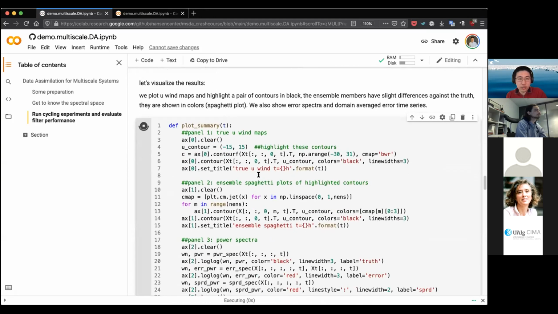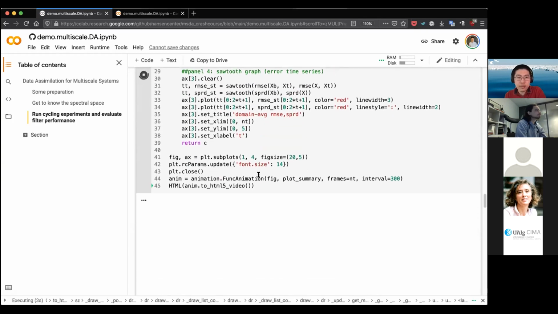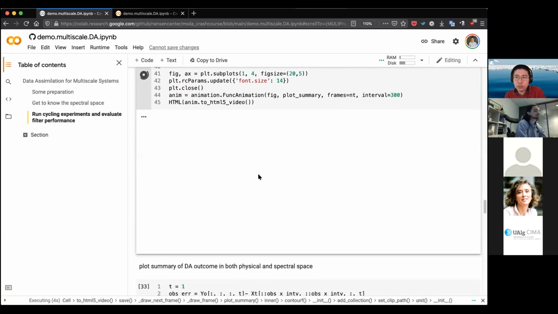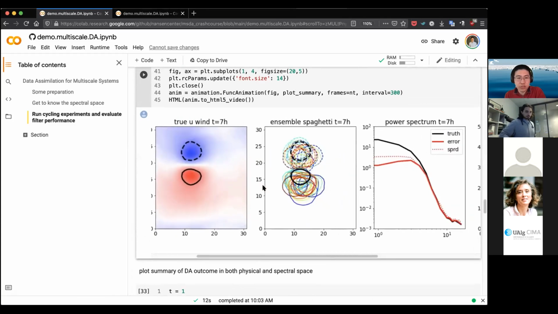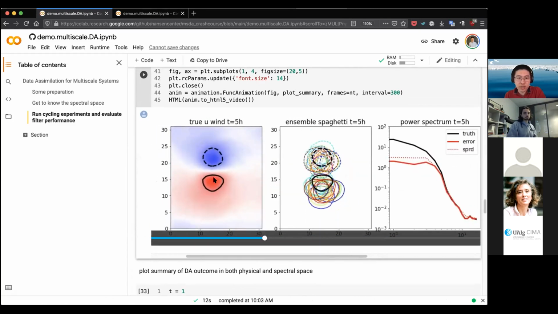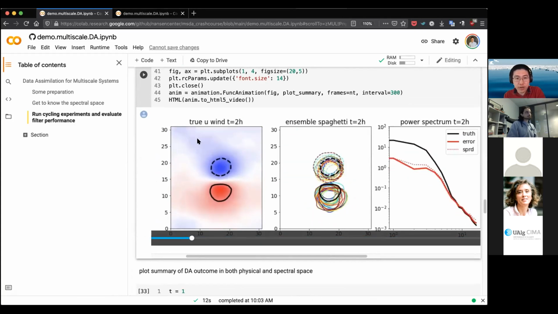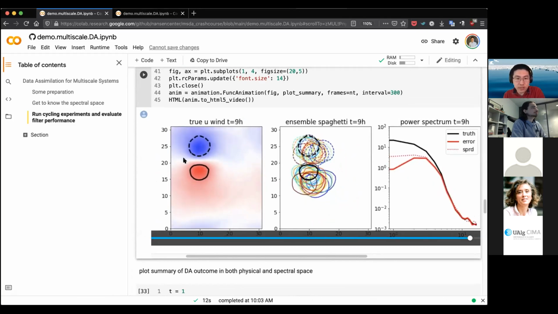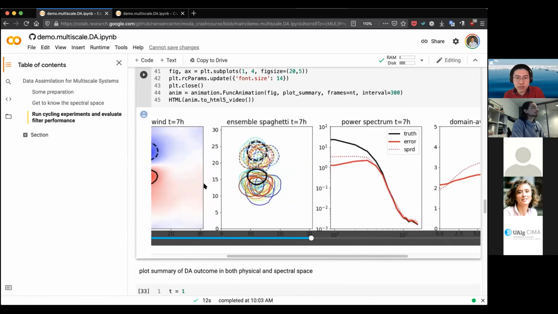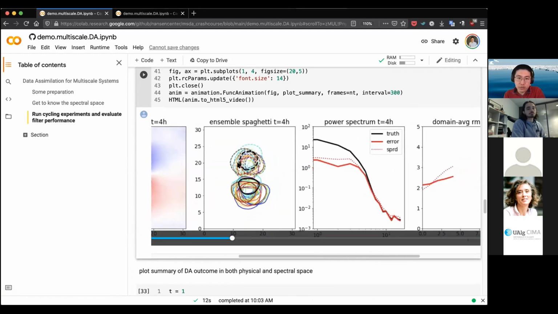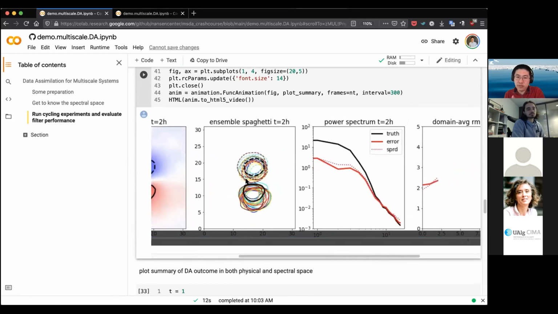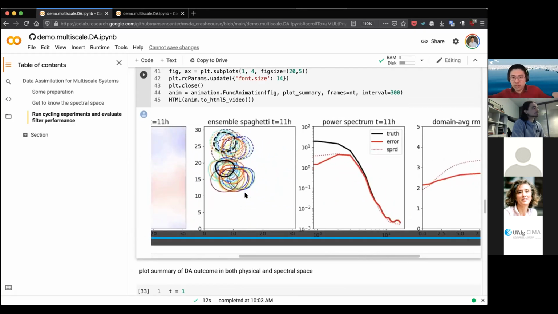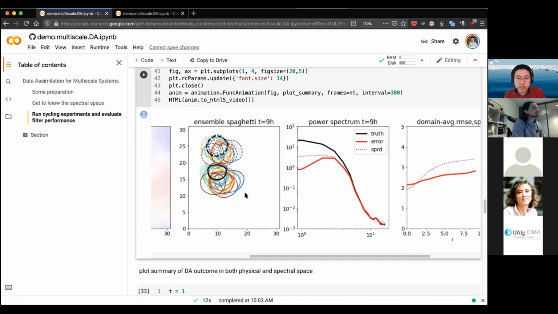And let's visualize the result. What you see here is the truth of this vortex that I created as my model state variable. This is the U component wind of this vortex. I highlighted one contour here in black. The second plot is an ensemble spaghetti plot, where the black is the truth, but the colored ones are from the members. You see that they start to diverge from each other as time goes.